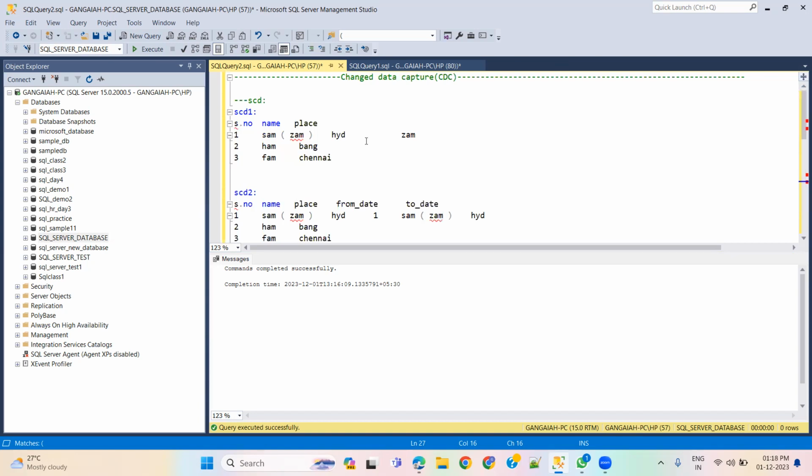Once again, I'm explaining briefly, only the theoretical part. Coming to change data capture, why we use it: if any changes come in the source table, they are immediately captured in the target table. For that reason we use change data capture. SCD1 won't maintain any historical data.